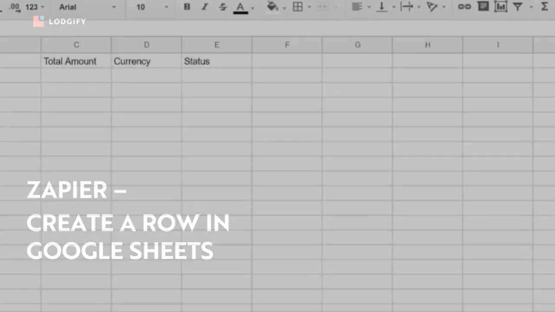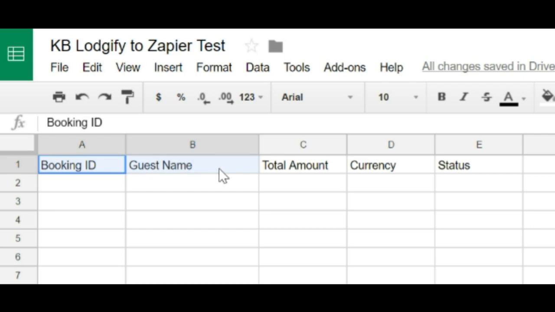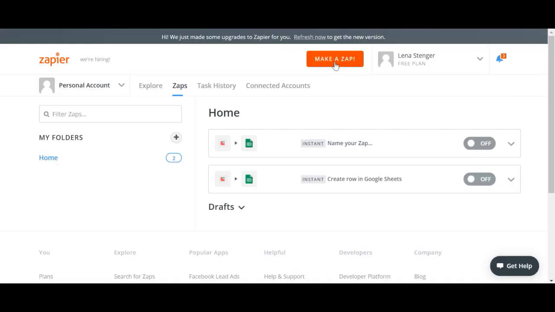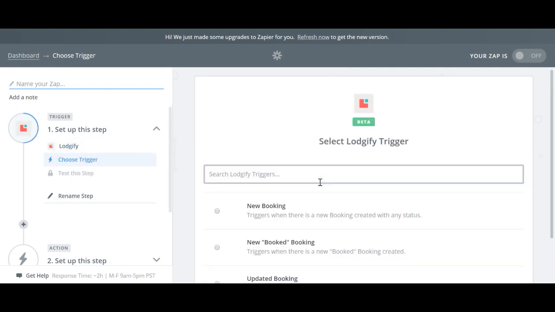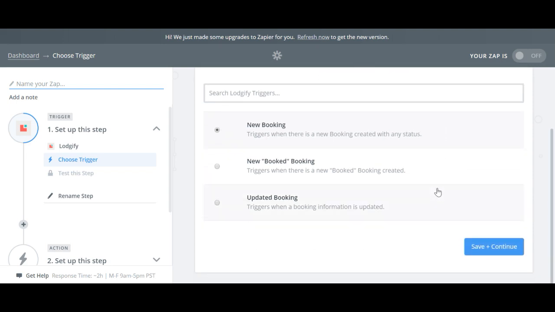First of all, set up a Google Sheets document with all the columns that you want in your report. Then go into your Zapier account and click Make a Zap. Choose Logify as your trigger app. On the next page, select New Booking if you want that each new booking triggers the action to create a row in Google Sheets. Then click Save and Continue.